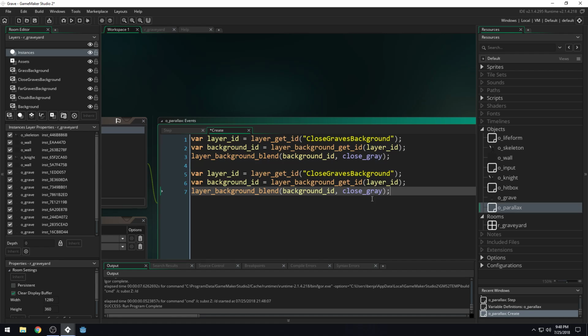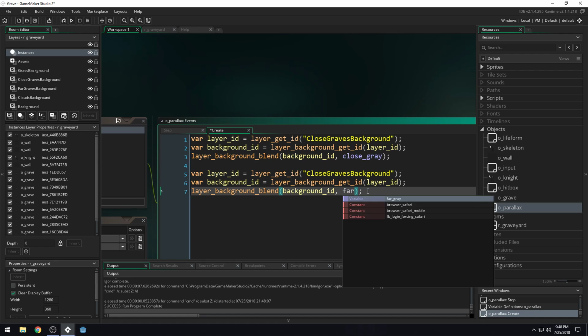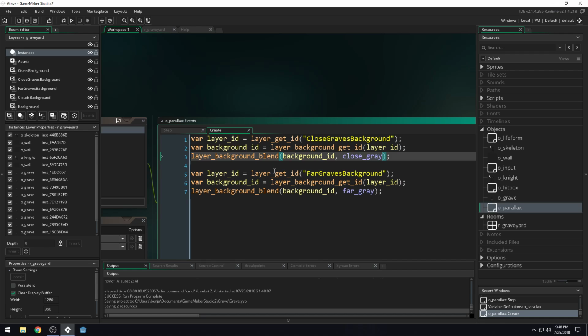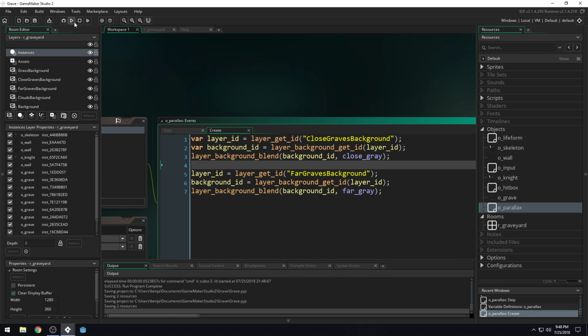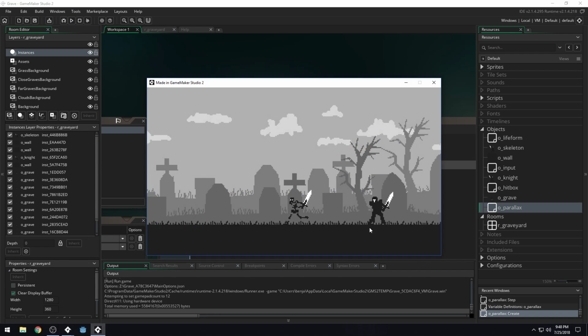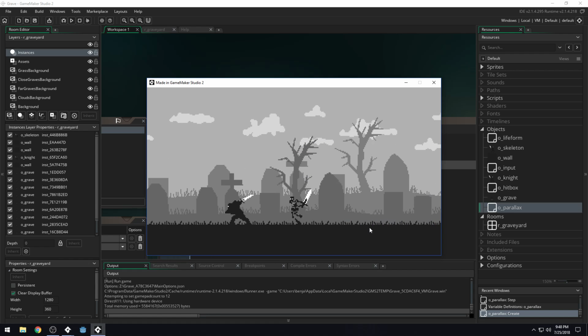Now we can copy this. Paste it down here, change this to far gray, and this to far graves background. And technically, we don't need to redefine these variables. We can just remove those because they've already been defined up here. So we can just reuse them down here. And we can run. And there you go. Nice parallax background.